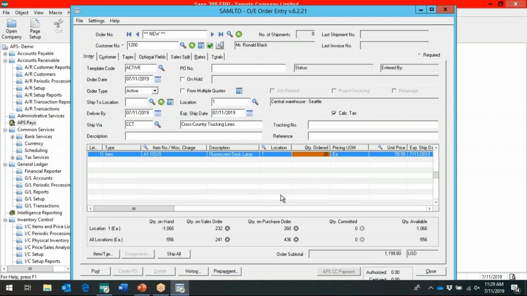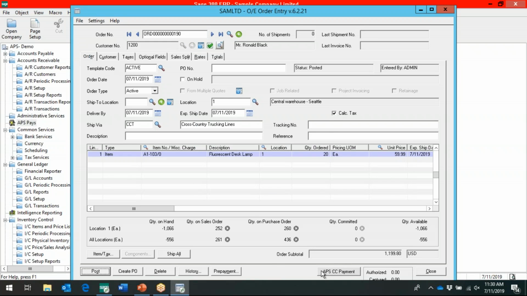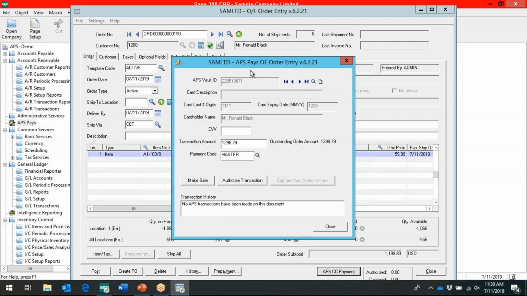And this screen, this OE screen, should be exactly the same as what you're familiar with from your Sage 300 order entry screen. The only difference is that APS has built in this APS credit card payment button here. And this button's not active right now, but this is what allows us to process credit cards within Sage. So once I click Post here, I'm not going to print because this is a demo. This button becomes active. So I'll just click on this button, and then this little screen pops up. Now, anywhere that you find this button within your Sage 300 environment, you can access this screen.